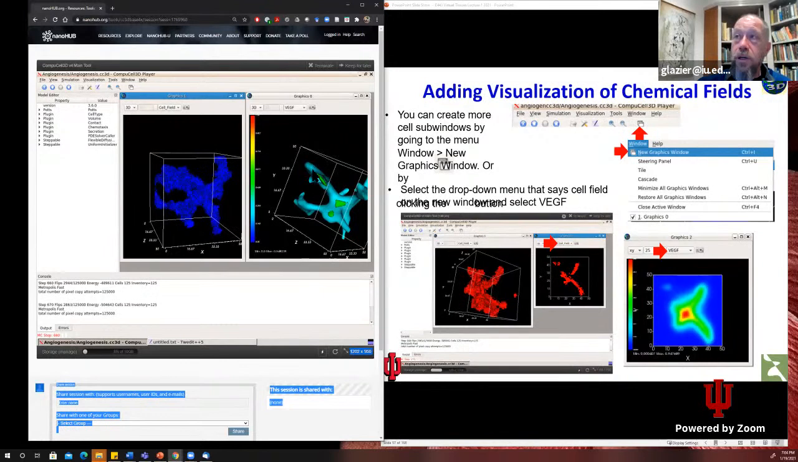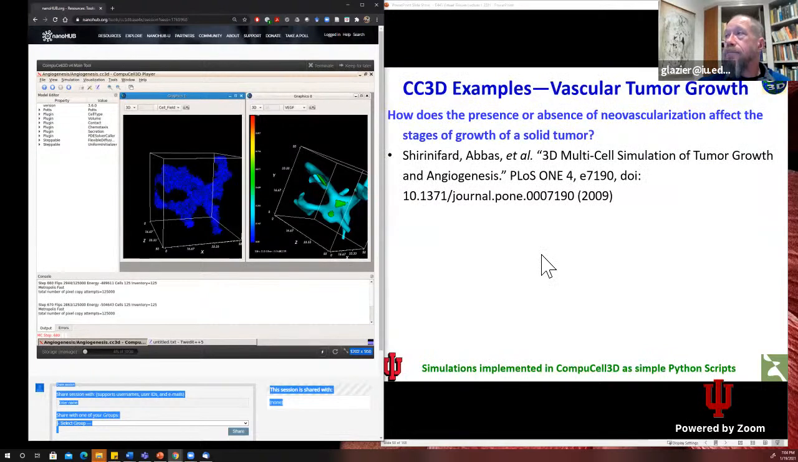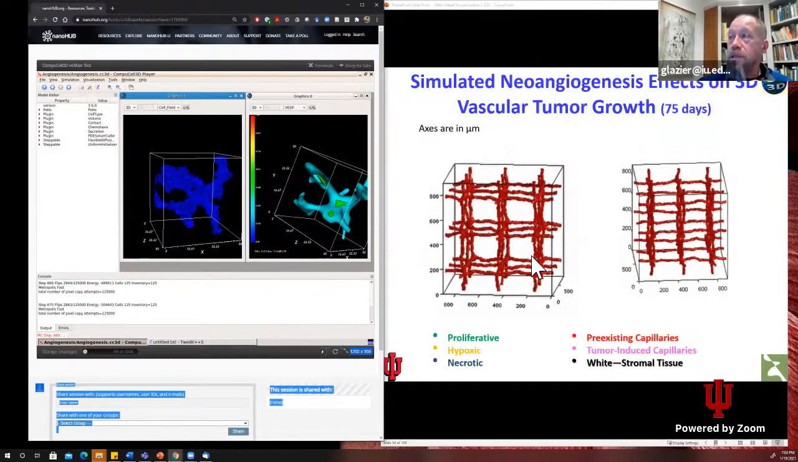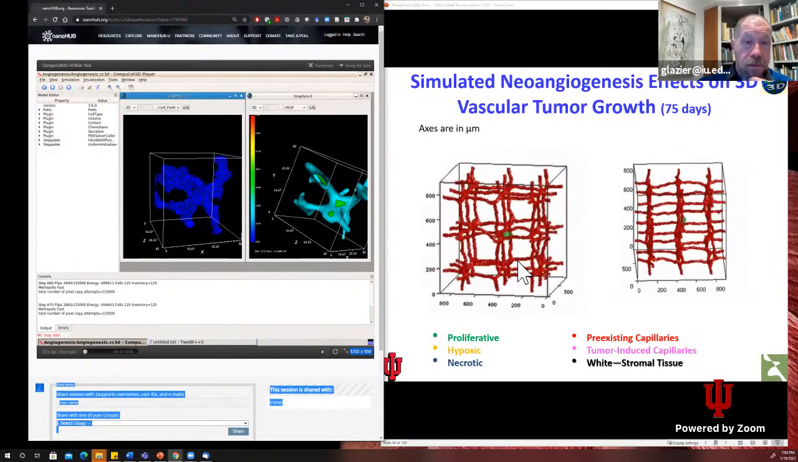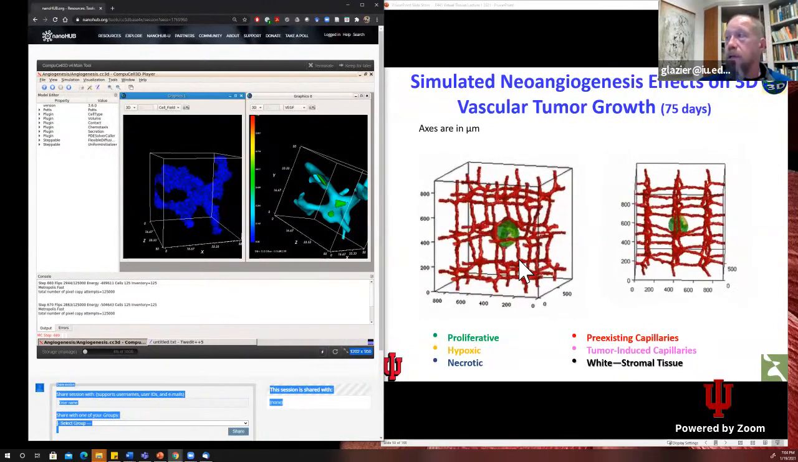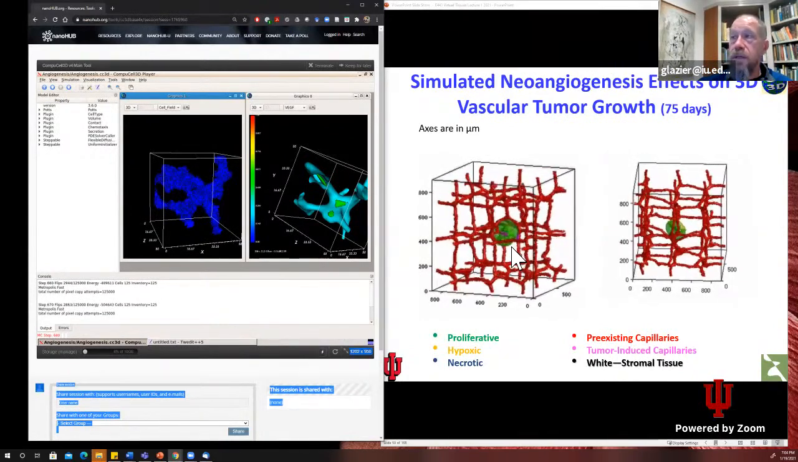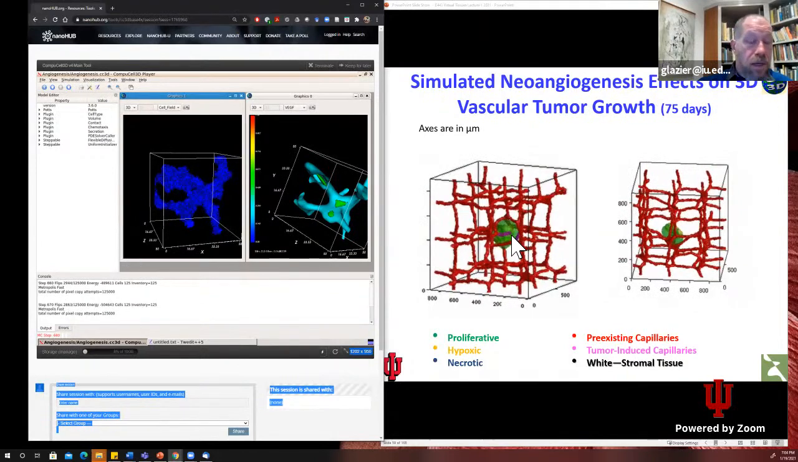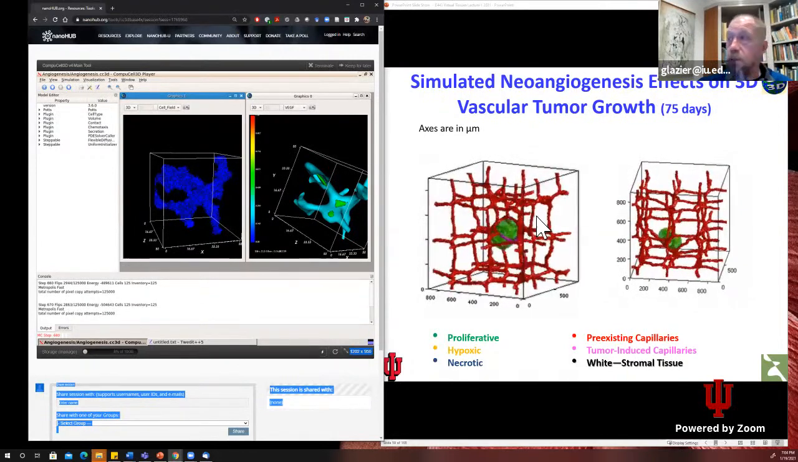I already showed you that you could see the chemical field as well as the cells. Then I'll give you just quickly some other examples. We already saw this vascular tumor example. That one also lives in the demos. It takes a little bit longer to run. This is a simulation where you have blood vessels that are supplying oxygen and nutrient to the tumor. The tumor is growing.